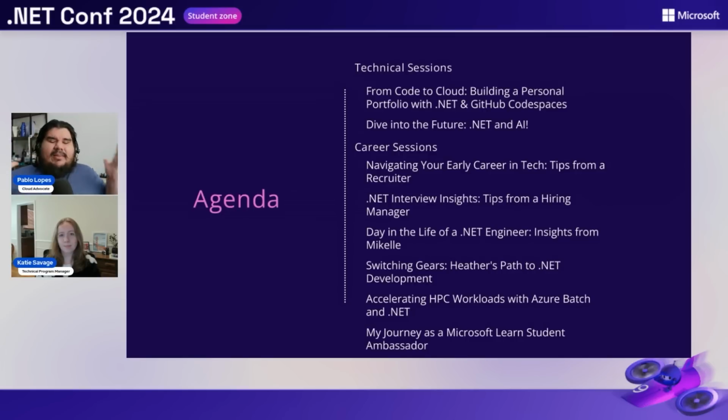So let's learn a little bit more about your career. Katie, what do we have for our career sessions? We have so many amazing sessions coming up, Pablo. I'm super excited. This is our first time having a career portion in this event, and we're going to kick it off strong with Rubal. Rubal is an early in profession recruiter, and he's going to be talking to us and giving us some advice about resumes, the whole hiring process, everything that is in his toolkit, he's going to share with you all.